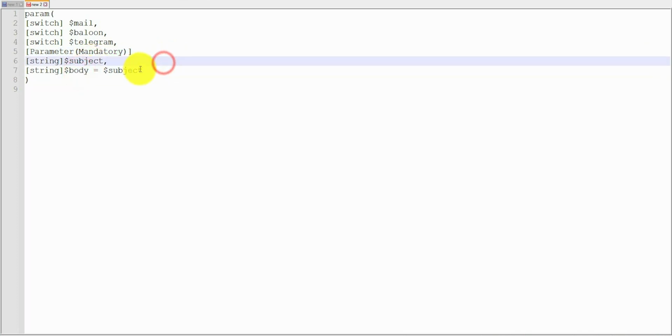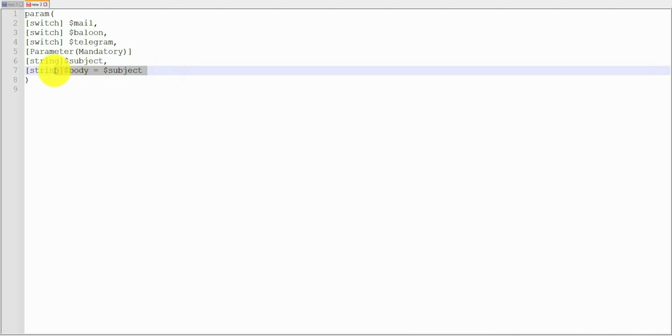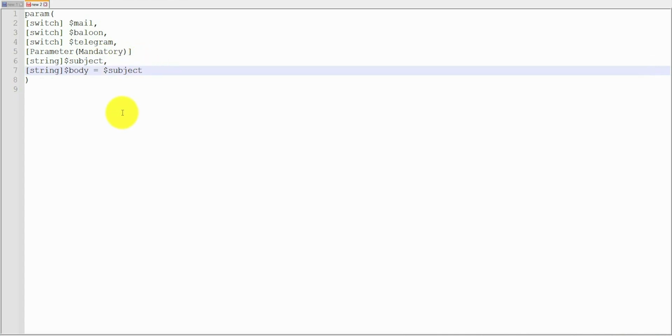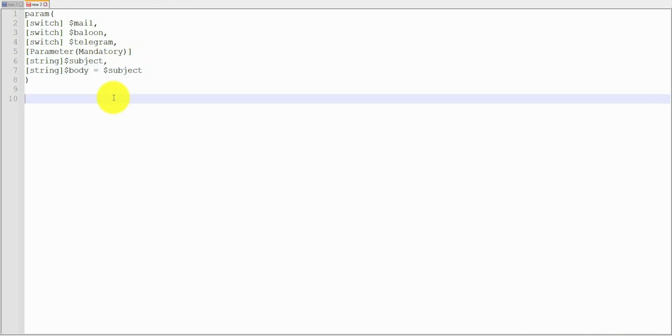Now keep in mind that we don't really have to enter the body, because if we don't enter the body, it will just use the subject as the body as well, just for more convenience. Another thing to note is that each of those lines, except the last one, has a comma. The last line in the parameters doesn't need to have a comma. Keep that in mind. Now what we need to do is write our mail settings for the beginning.